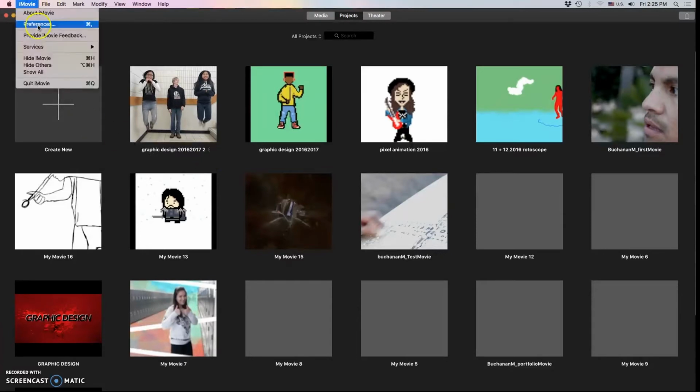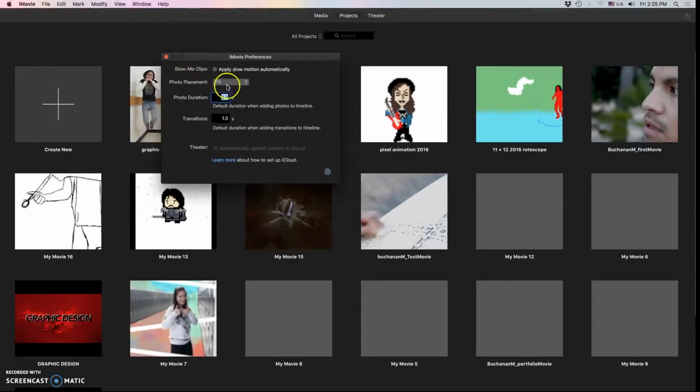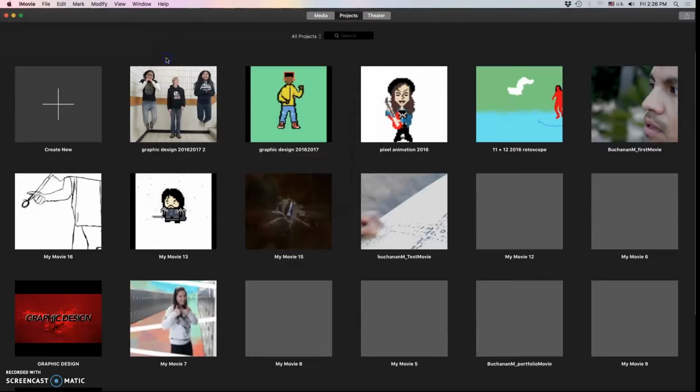I'm going to go to iMovie, Preferences, and for photo placement, I'm going to ask it to fit. And all that will do is force any images that I add to my movie timeline to automatically fit to fill up the frame without things getting cut off. And photo duration. How long will each still image appear by default? I'm going to select 2.5 seconds. So you can type that value in, 2.5, and press enter. You might choose a different value. That's up to you. And then I can close that dialog box.